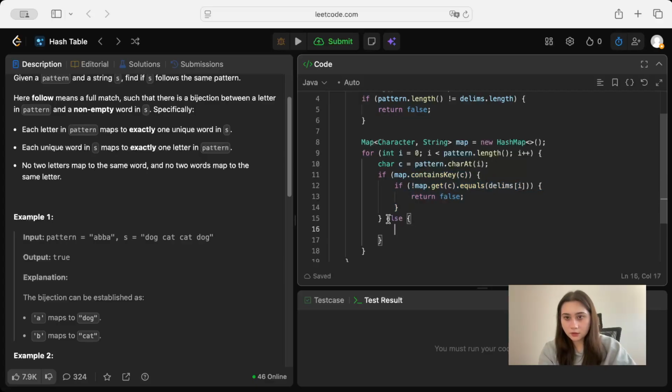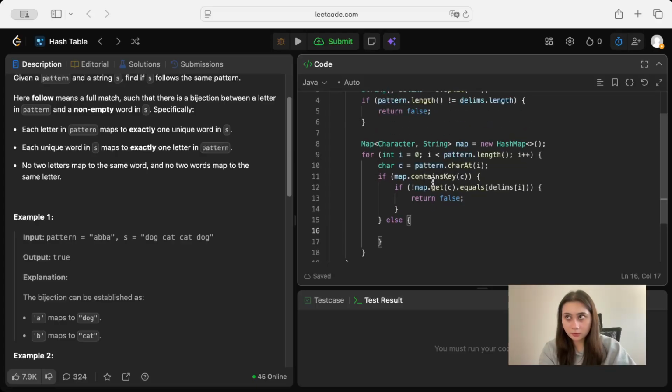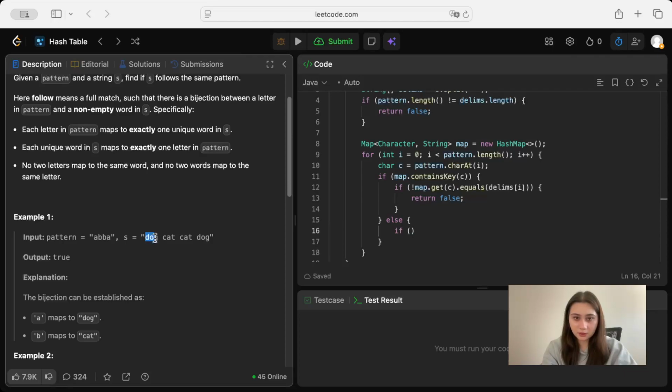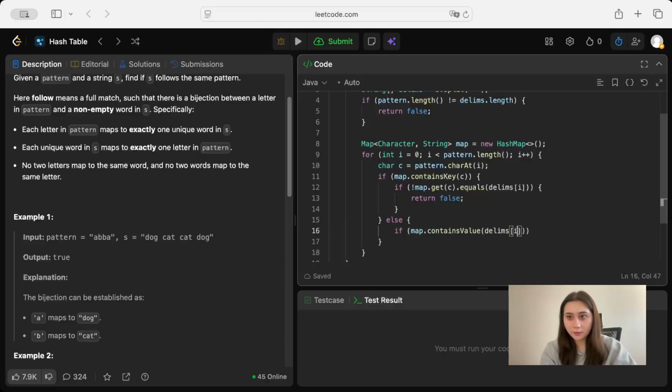Otherwise, if it does not contain the key, then we're going to have to add that as a key. But we also want to, just like in the other one, check to make sure that we don't already have this word in here. Because if we have this word in here, then that means this word already maps to something else that's not this letter, because this letter was not a key. So if map dot contains value delims at i, return false.